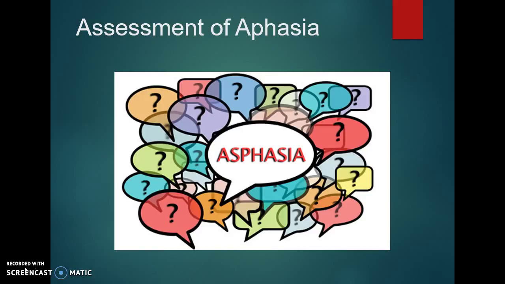Screening tests. They help to make quick initial assessments. They take about 10 to 20 minutes to administer. They sample only a few language functions. They are formal or informal tests. They do not provide enough information to plan treatment. Some examples are the Boston Diagnostic Aphasia Examination short form.